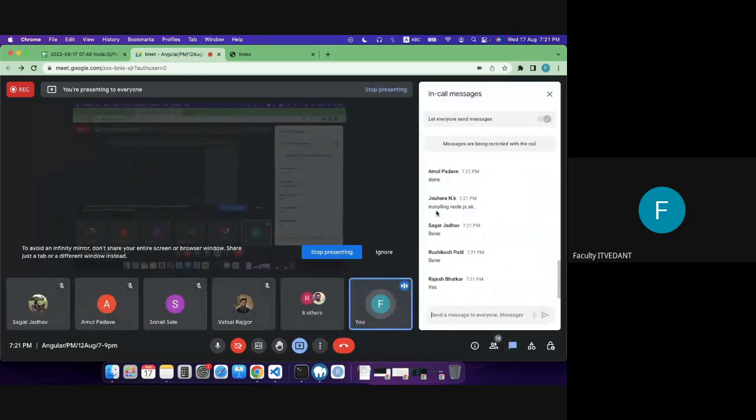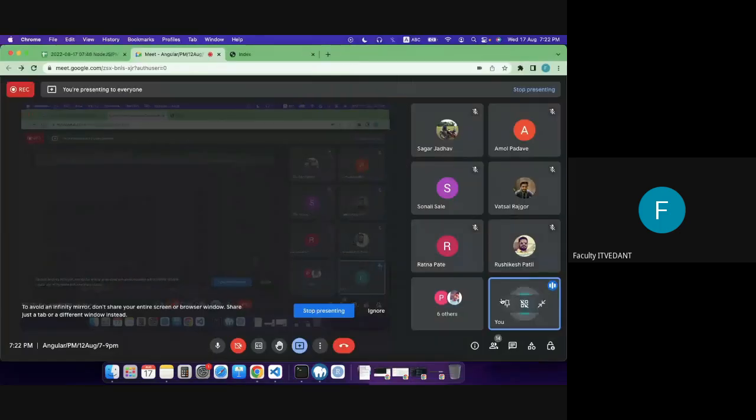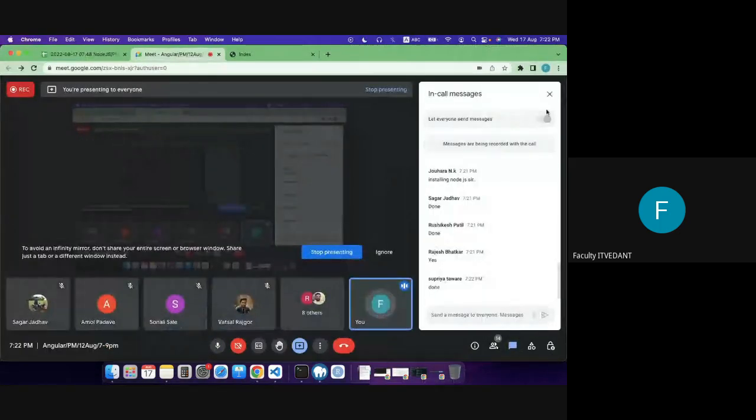You can install it side by side, Johara. Because if you are using VS Code and VS Code Live Server, Node.js is not required, but you can install it side by side because it will be needed in the Angular part. So just install it.